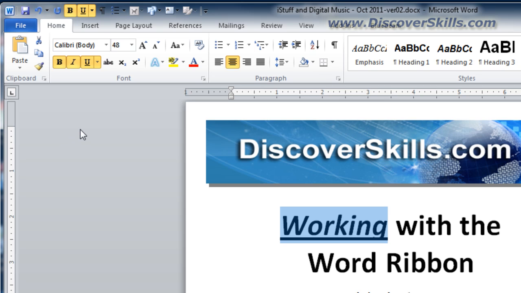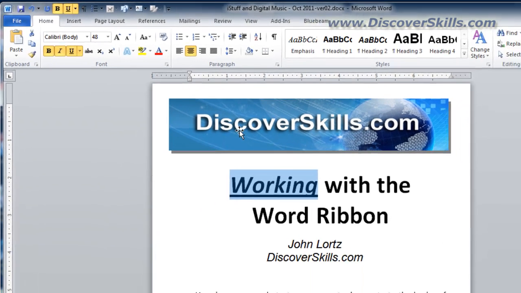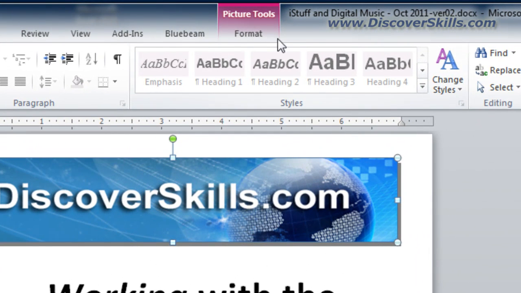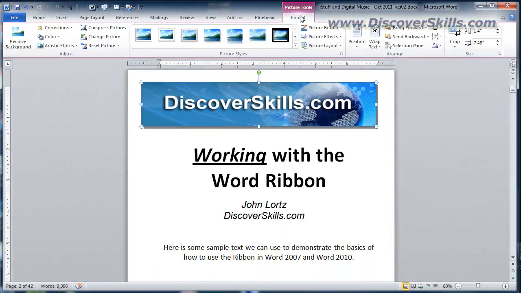In addition, other ribbons can show up when certain things on the screen are selected. For example, if I click on this graphic here, you're going to notice that now at the top we also have a Picture Tools ribbon. And you'll find that for different types of objects that you click on the screen, when they are selected, a particular ribbon for that object might appear up at the top, where you can click and get to very specific things about that particular object.